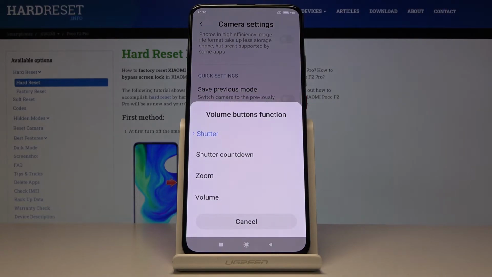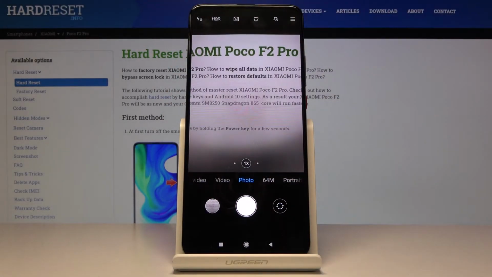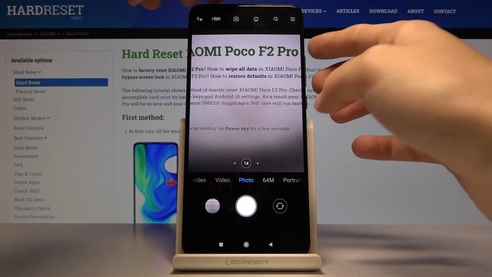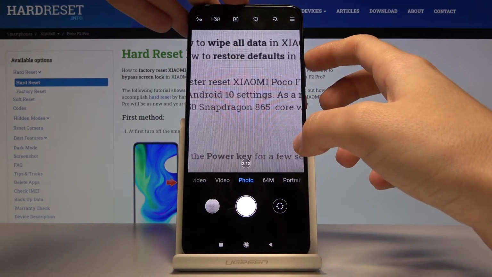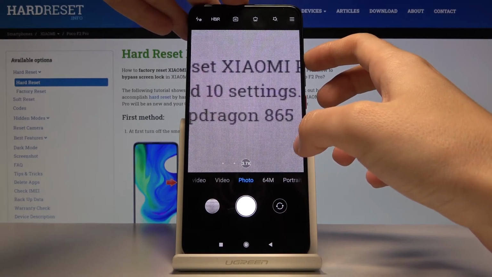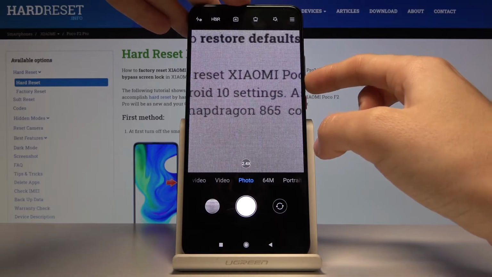So by tapping on this we can change it, we can pick from shooter, countdown, zoom and volume. So for now I'm going to pick zoom to show you how it works different. And let's go back to the standard camera view and use the volume button again. So as you can see, it was changed to the zoom, and now I can get really close to my object and also go back. So this is how it works.